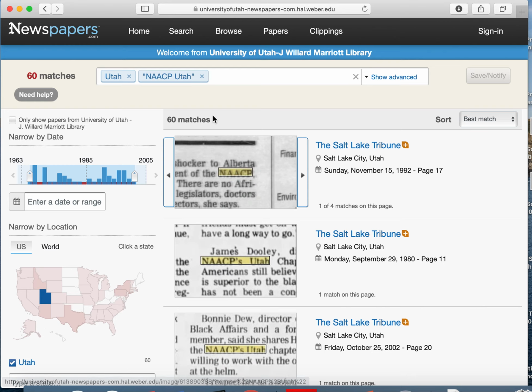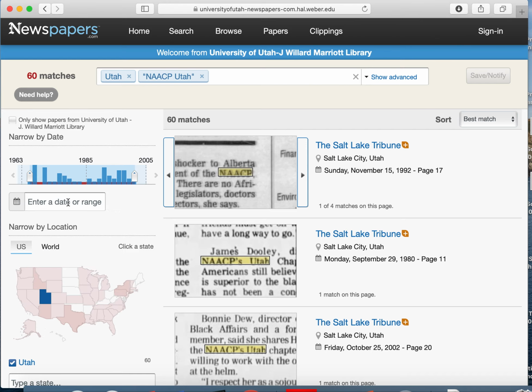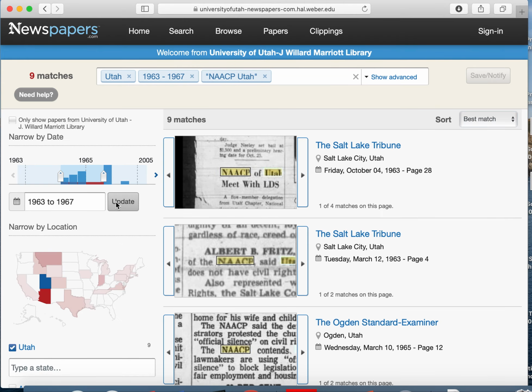As you can see, we have 60 matches, which is actually not too bad. Now, I want to narrow down these articles by looking at a date range. I can do it via this box here, but I actually like the slide feature. So we're going to go back to 1963, and then I'm going to update that. You can see that it narrowed it down even more to 9 matches, which is really great.